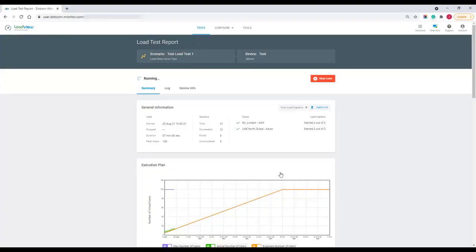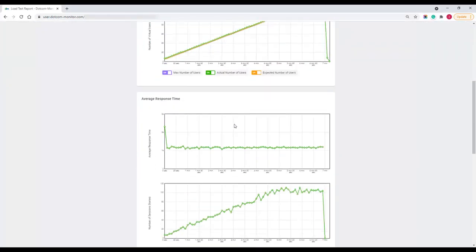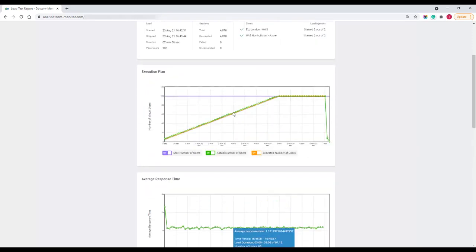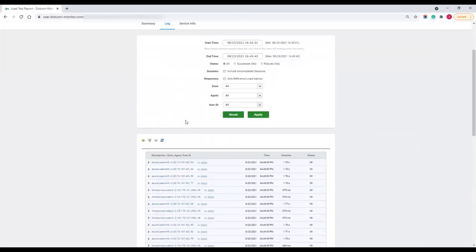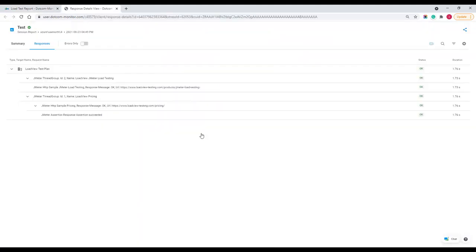You can view how your test execution goes in real time in LoadView's web interface, and once it is completed, you can check its results. From there, you can download reports in different formats. LoadView emails the PDFs when the test completes. Also, you can check the details of load test sessions and get a performance report for single sessions.